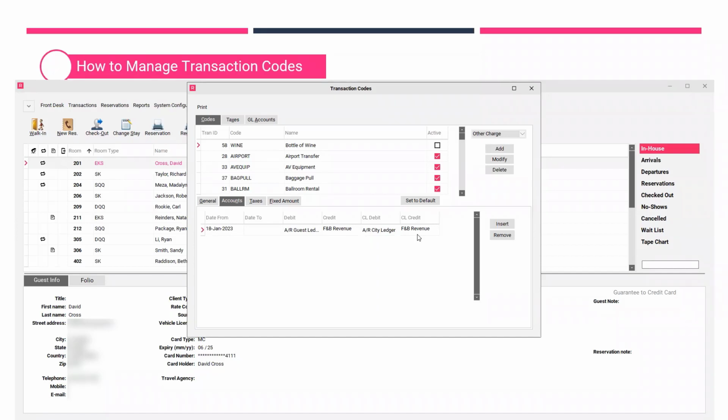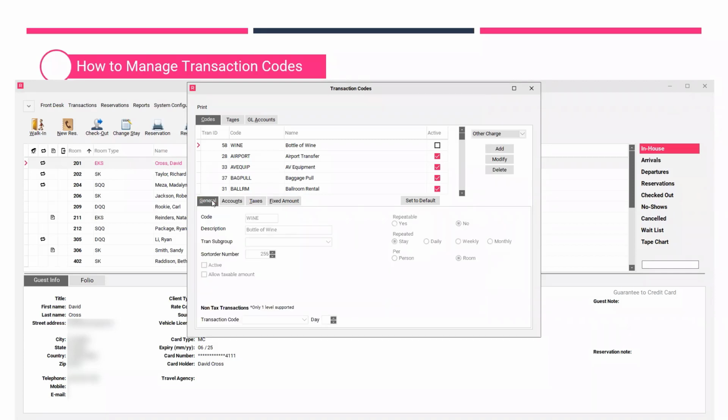So now that I've attached the general ledger account, I can go back to the General tab, select Modify on the right-hand side, and place a check mark in the Active checkbox. That's now going to activate my transaction code, and I can see that transaction code, once again, listed in the list of transaction codes up above, and now it has an active checkbox next to it. So I've just created this brand new transaction code. Let me show you how this now appears for the users in RoomKey.